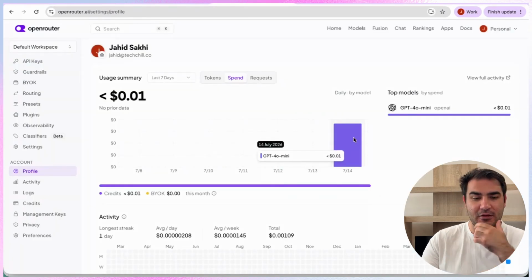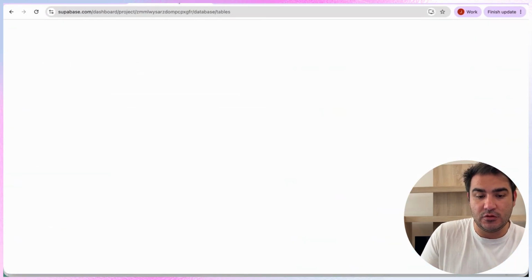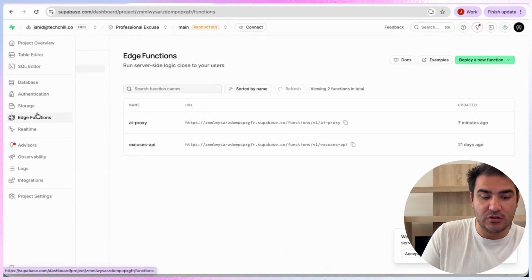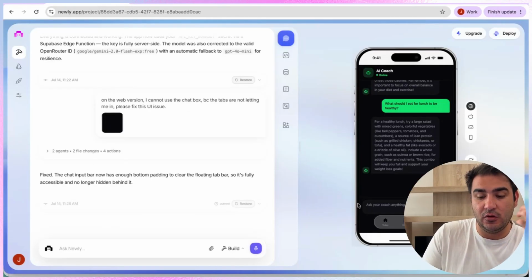You can see that. So this is how you're actually adding AI API keys or any API key in your app. So you just go to the edge functions, you find secrets, you add it, and then you ask Newly to connect it, and you're good to go, and that's it.